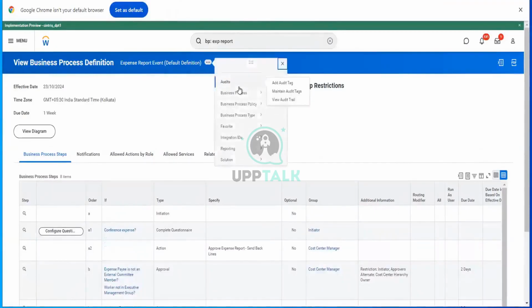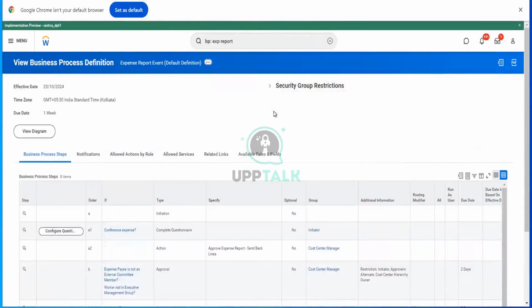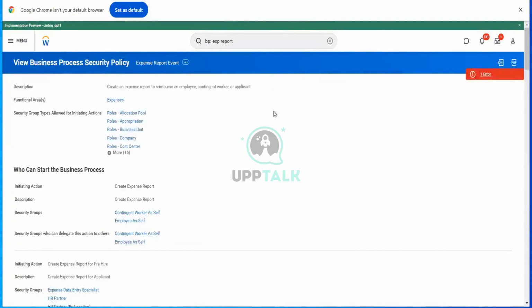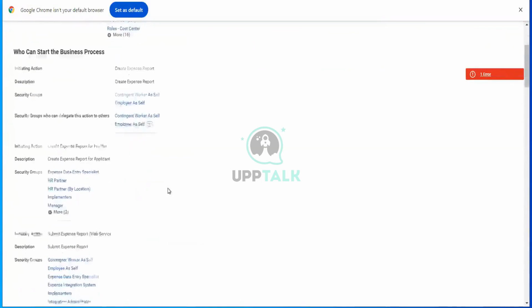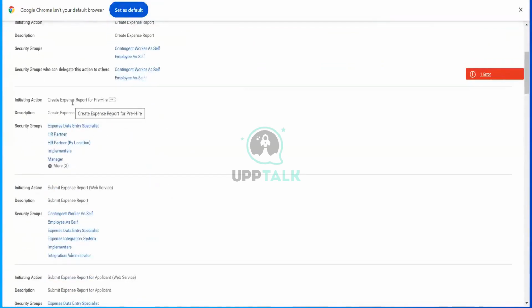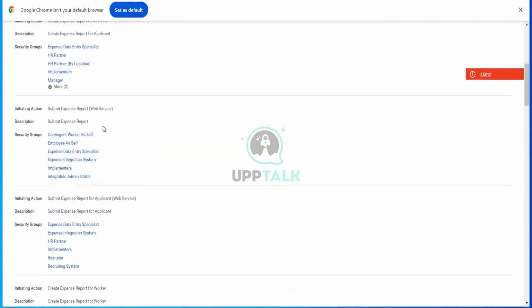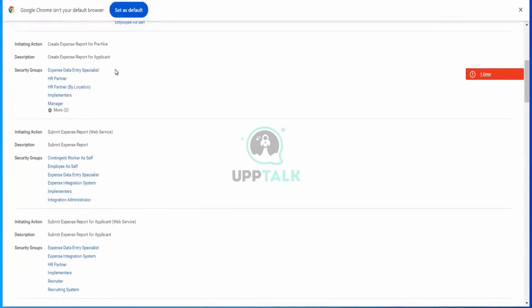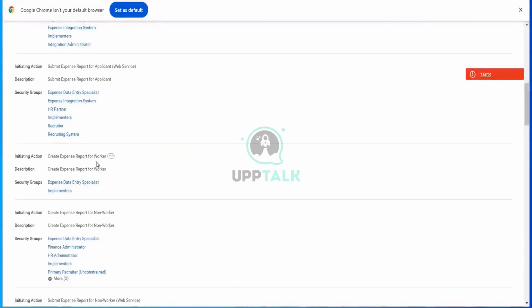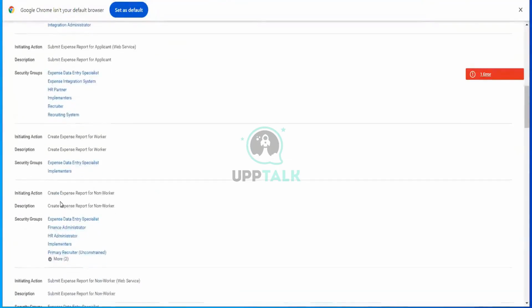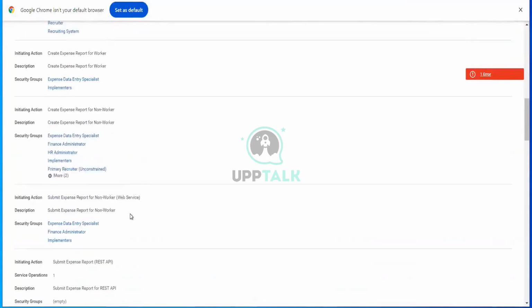Create expense report can be done by yourself. Create expense report for pre-hires. You can create an expense report for pre-hires also, who are not hired yet, they are in the hiring process. Create expense report for applicant also, you can do that. Submit expense report for web service. Create expense report for worker. Create expense report for non-worker also, you can create.